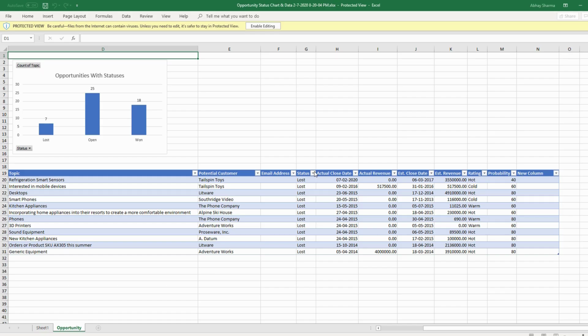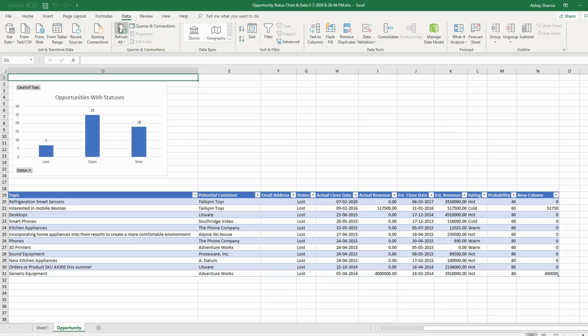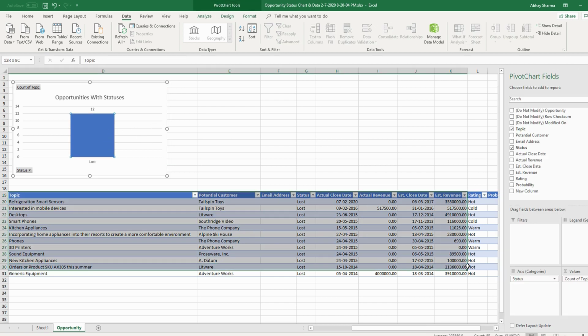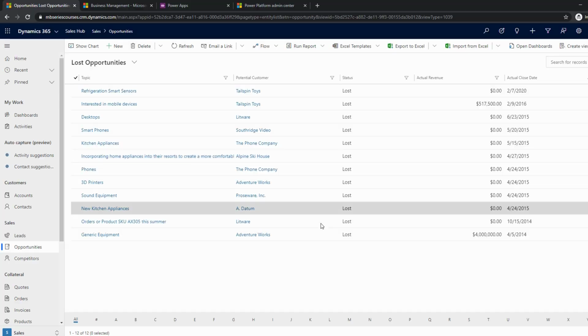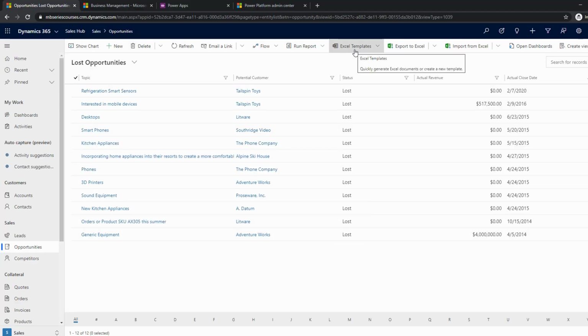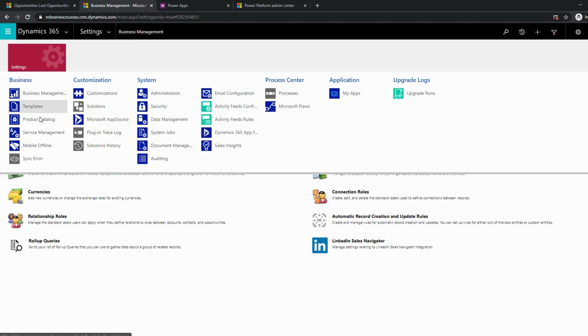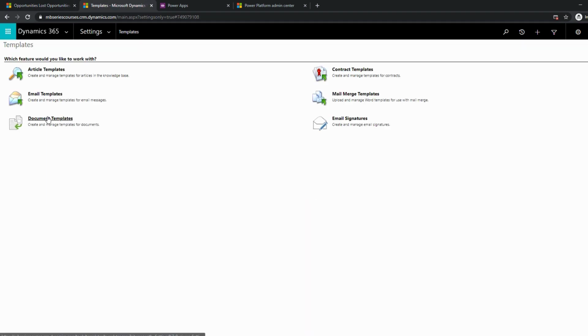Let's open the Excel sheet and let's just click refresh all, and you can see that the chart is updated based on the data that you have received here. So these are the two ways you can analyze data. You can share these Excel templates with your team, and they can also start using it and analyzing data based on their requirements. The other way to create Excel templates, it's under settings, business, templates, and document template.